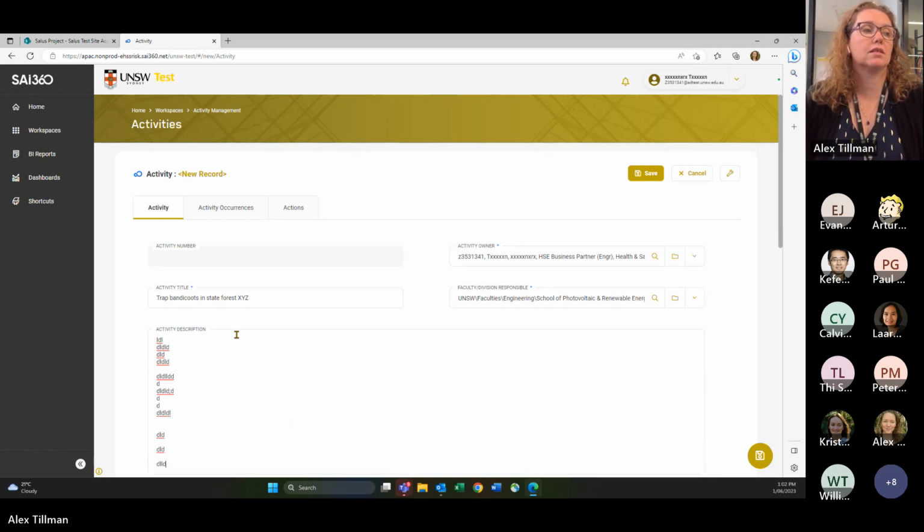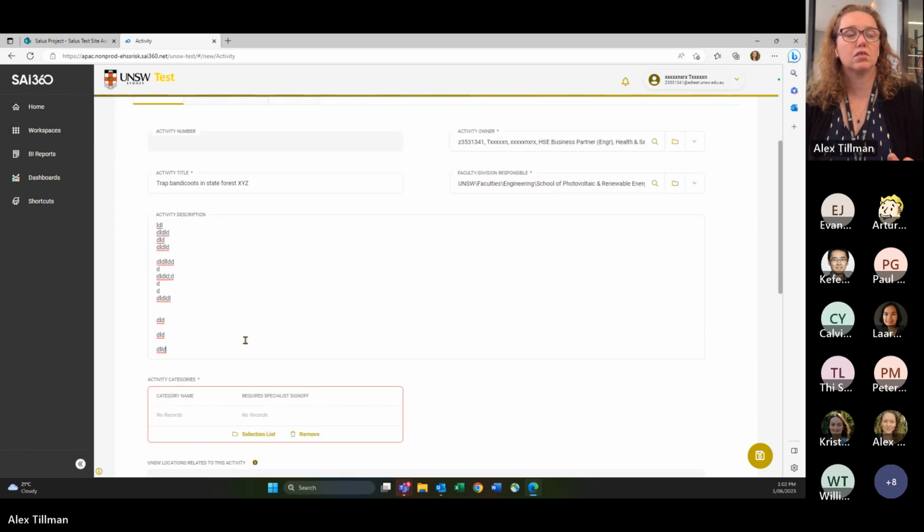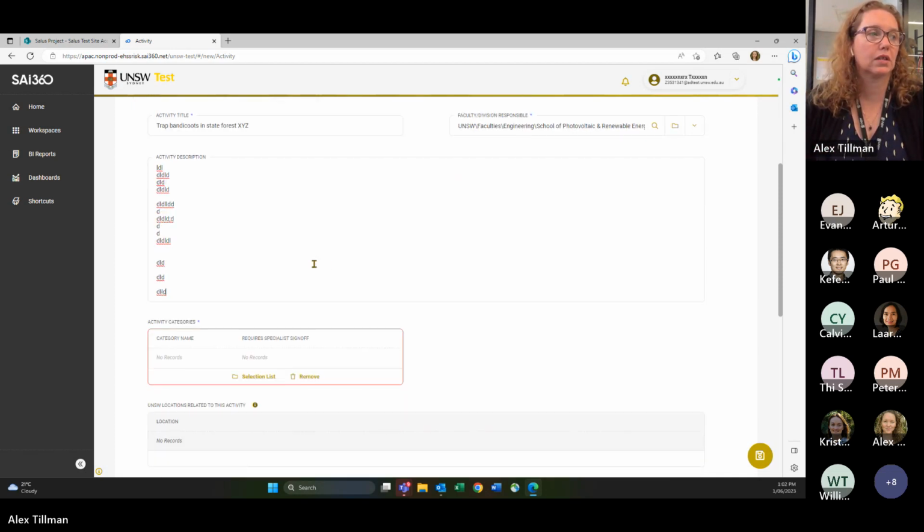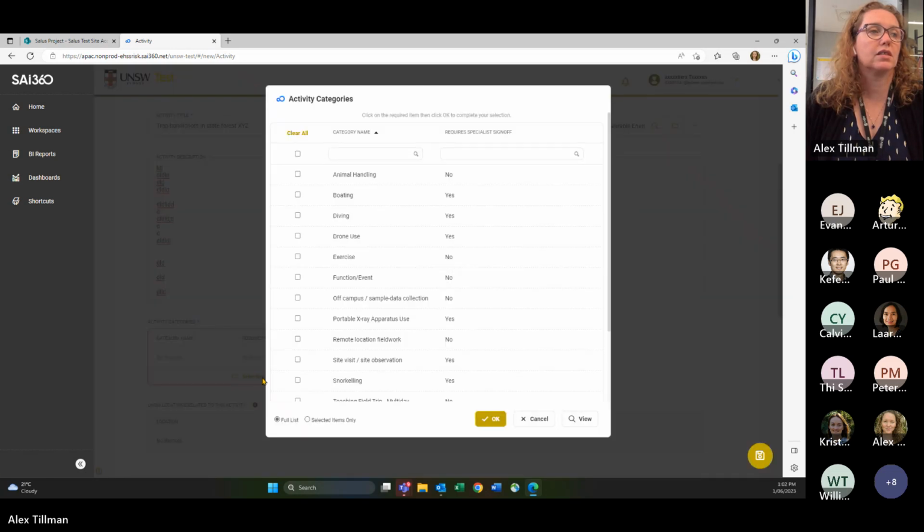So my advice is, if this is a new activity, develop this in Word and you'll be able to cut and paste it over easier, and your formatting will be able to be held that way. So in regards to the type of activity we do, we're going into select an activity category.